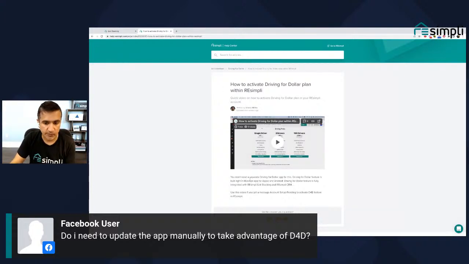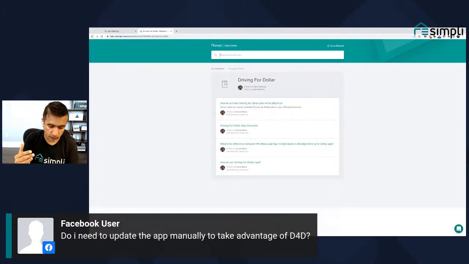And it talks about how you don't need a separate Driving for Dollars app. It's available on both iOS and Android apps. So all you have to do is make sure you have the latest version, and whoever you give access to will be able to access it.